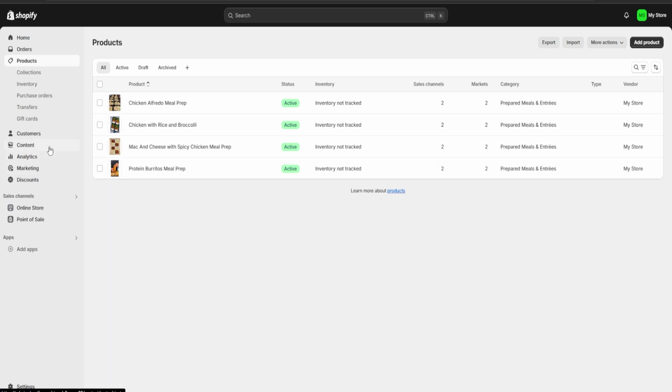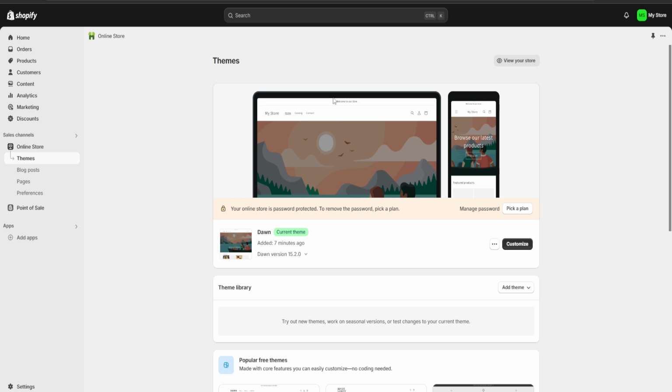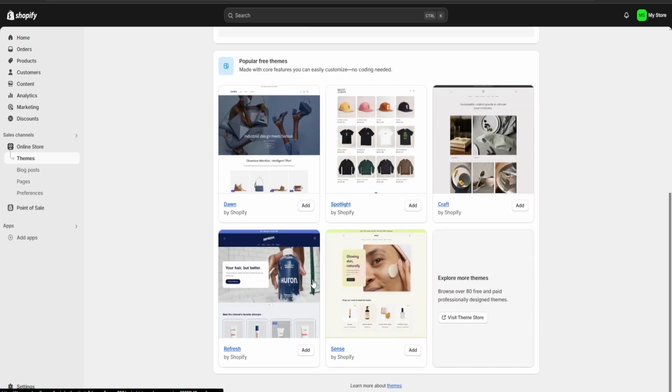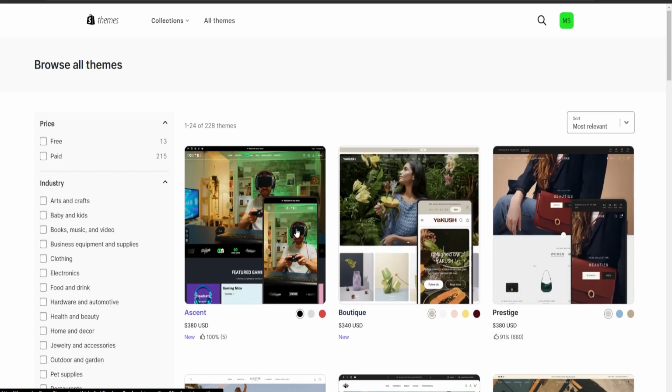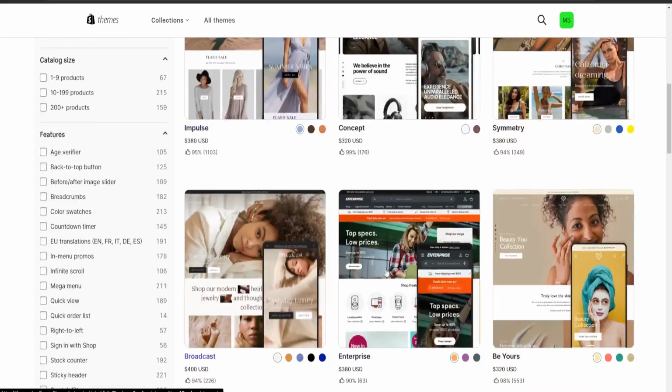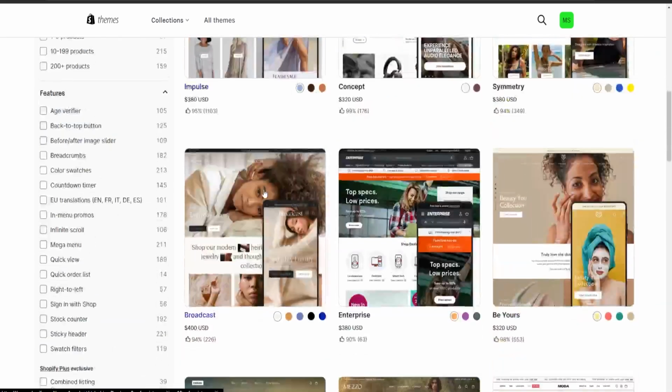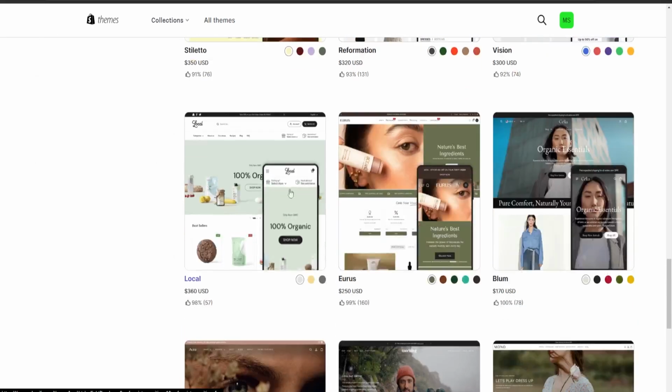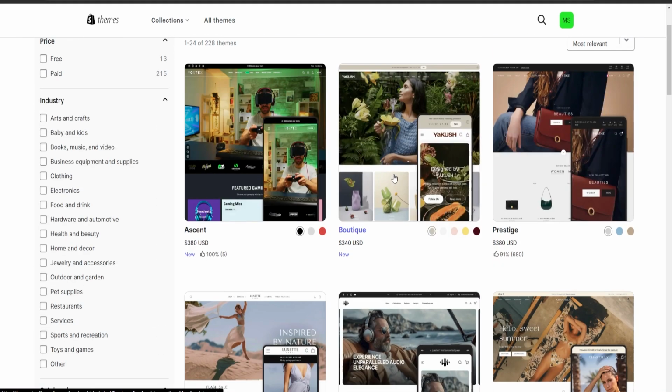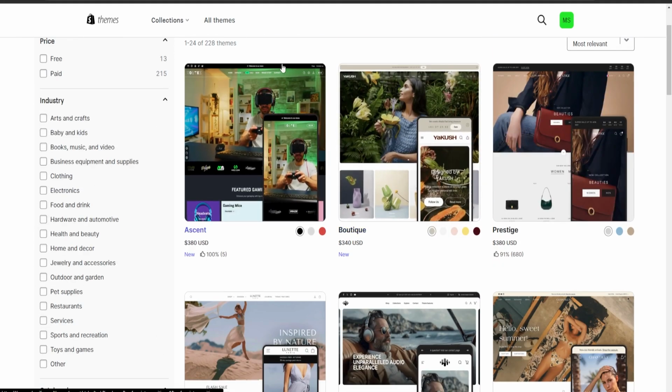Once we are done uploading our products, we are going to go to the online store, and here you can see that we are first able to change the theme of our store. If we go down, we have a lot of different free themes that Shopify provides. If we want to see more, we can click on Visit Theme Store, and this is going to redirect us to the Shopify theme store. Here we have a lot of different themes that could better suit our website, but for me, I'm just going to stick with the default one for now.